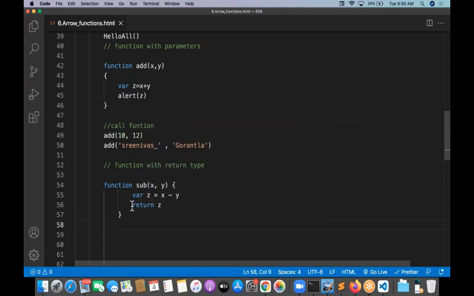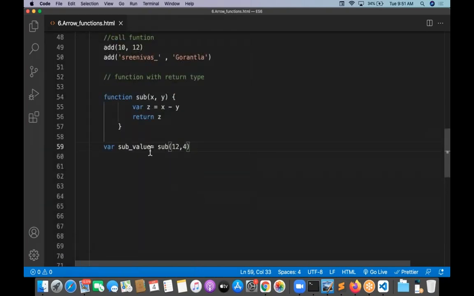Now you tell me how to execute and get the output of this. The subtraction value is going to be returned from subtraction of 12 minus 4, or 12 comma 4. So try to understand this third kind of function. The third kind of function is function with return type. What I'm doing here: subtraction is the function name, x comma y are two parameters, z is equal to x minus y, return z. What is this return going to do?